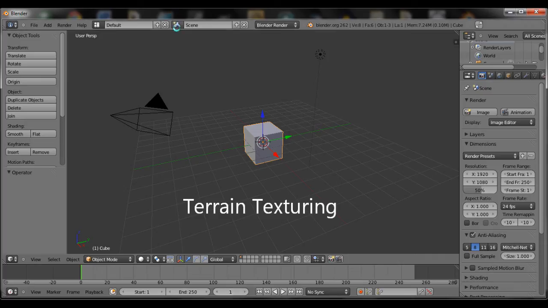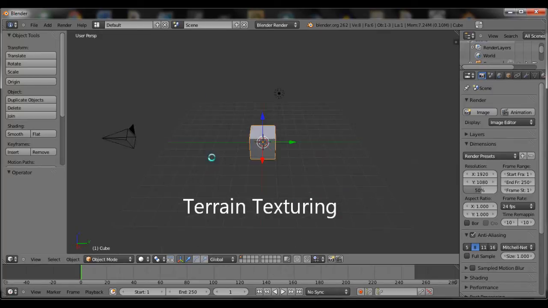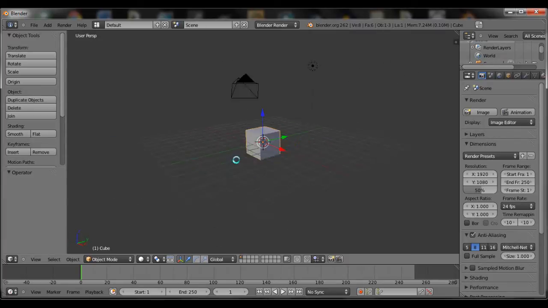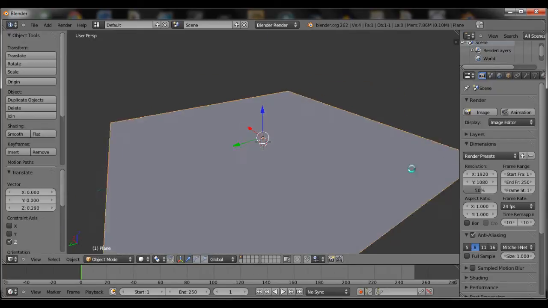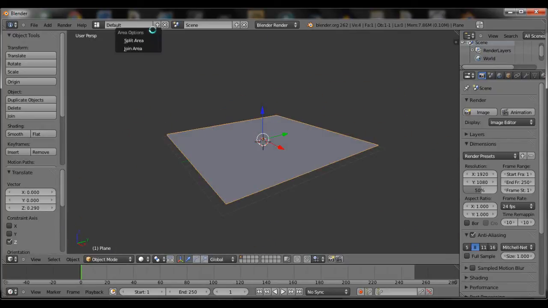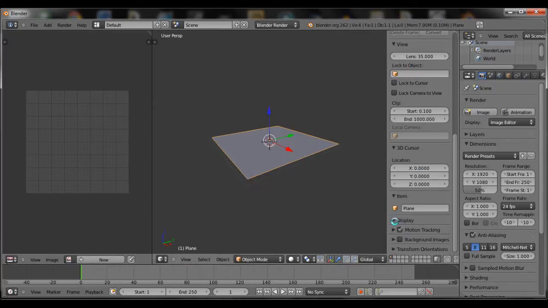Hello everyone, this is the third tutorial in the RTS series, and now we're going to be looking at how to make a terrain, and more specifically how to texture it. I'm assuming you can model and such, but for this one we're just going to make a really simple plane and texture onto that using Stencil.